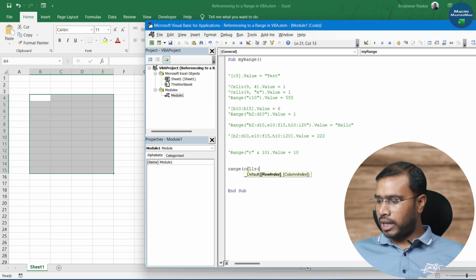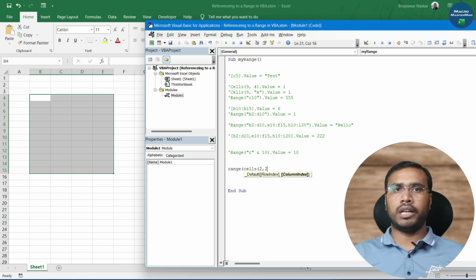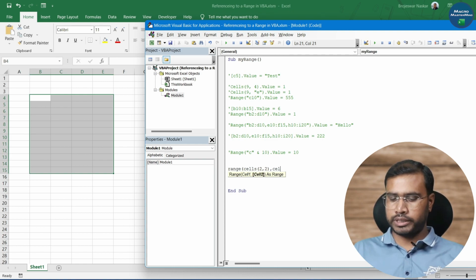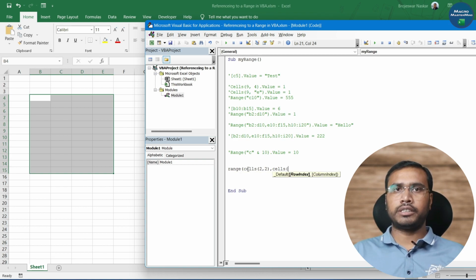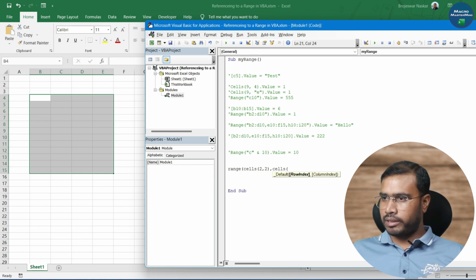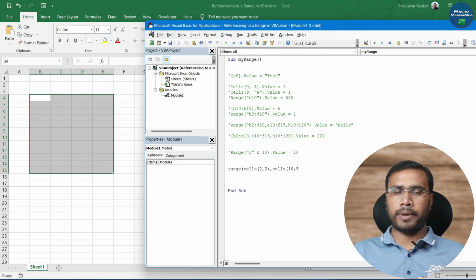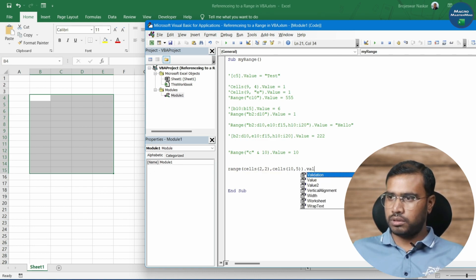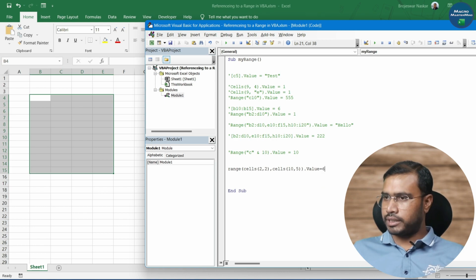Okay. So I will type a range here like 2 and 2. So it will select the B2 cell. I am closing the cells option here. Comma here to enter the second cell. I will put cells again and I will mention the second cell like row index 10 and column index 5. So now I will close the parentheses here, one for the cells and one for the range. Dot value equals to 6.